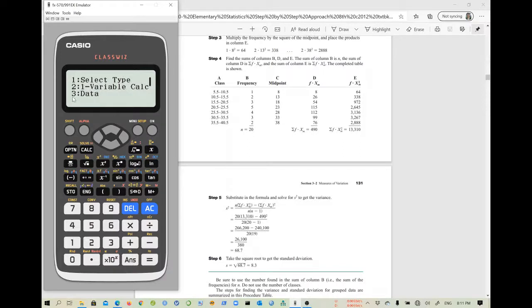So now you want to key in the data, right? So you choose number 3. So number 3, you are already in the data entry mode, right? So now just enter the data. So you have X to be the midpoint, so it is 8, 13 and so on. So it will be similar to what we have done previously in the ES model.